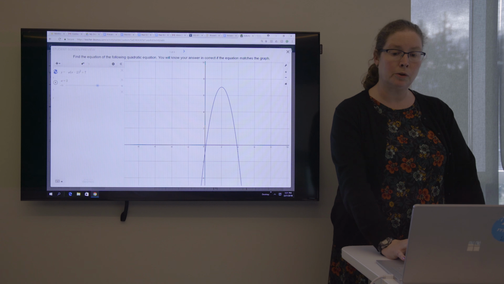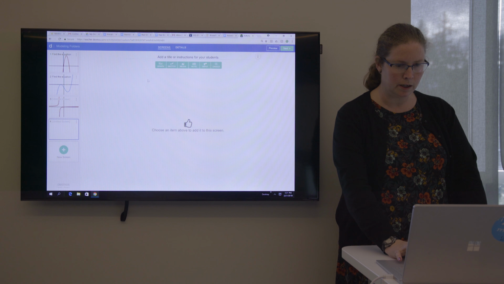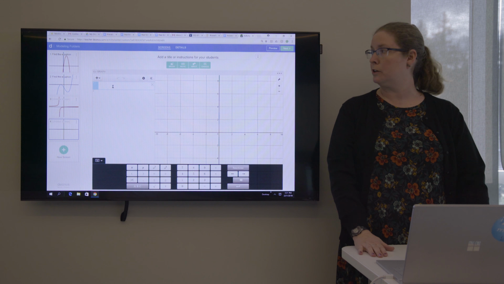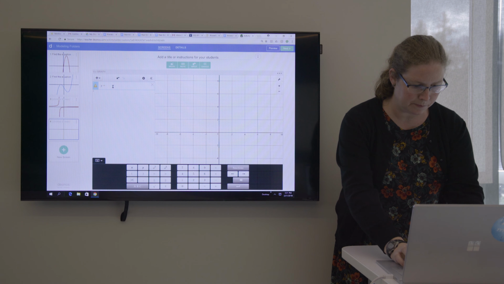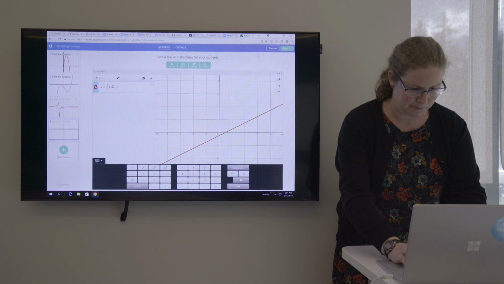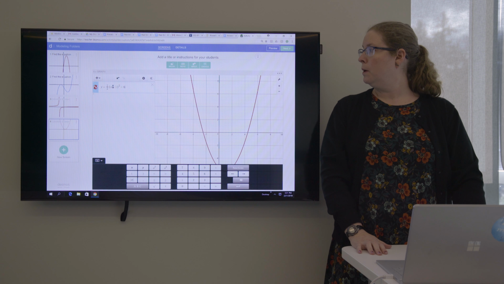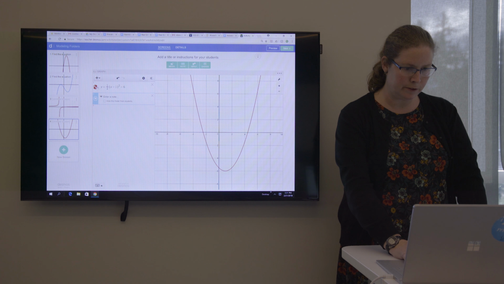Now, how you actually create a folder is, in a new screen, you add a graph. And then you write whatever equation you would like your students to match. So I'm going to have my students match another parabola. In order to mask this, I need to create a folder. So I'm going to create this folder, and I'm going to put this equation inside the folder.